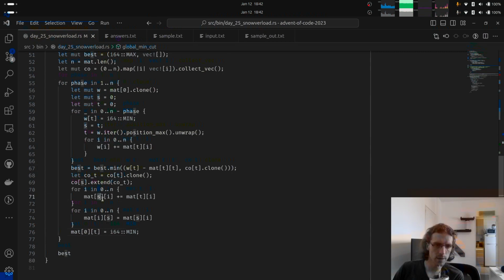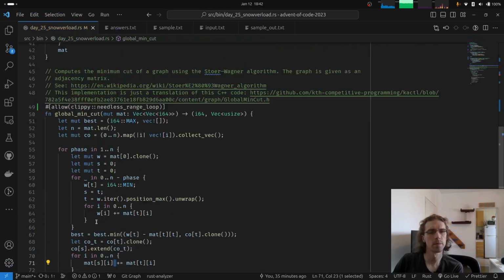This is kind of the same as assigning mat t to mat s, I feel like. Oh, no, not assigning, because we have to increase. Sure. Okay.